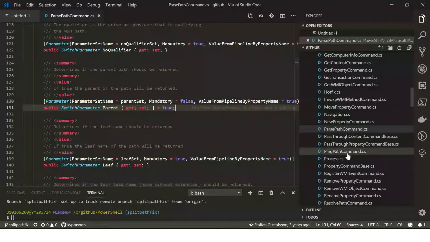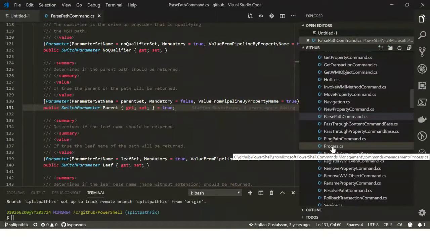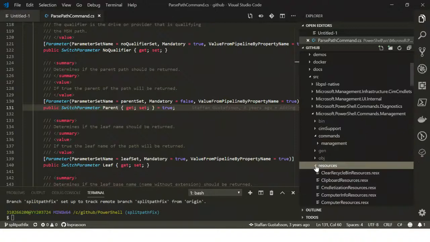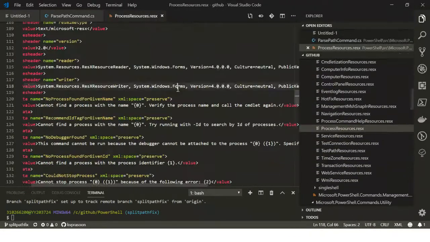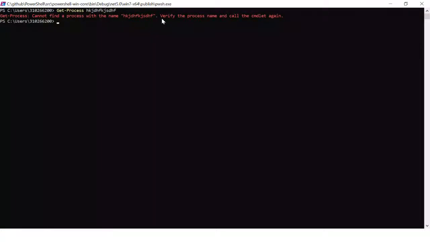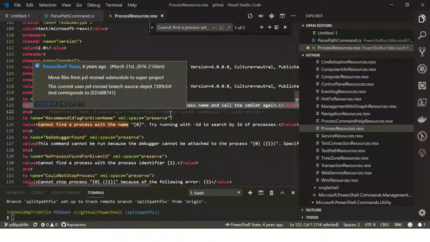Let's take a simple example. Get-Process. I'm trying to get an unavailable process, and it is showing a message: cannot find a process with a name. So we can easily identify that this process is in this management module. So I will open the resource file for this management module, and you can see process resources. If I just do a search, we'll see that it has two search findings, and what we got is verify the process name is same or not. So this is the line where it is taking the content, a message, and printing it in the console.